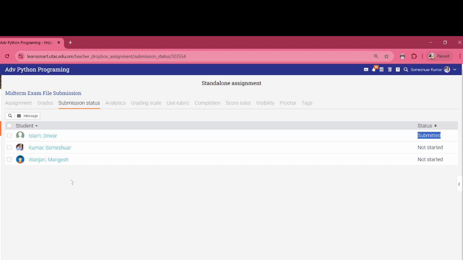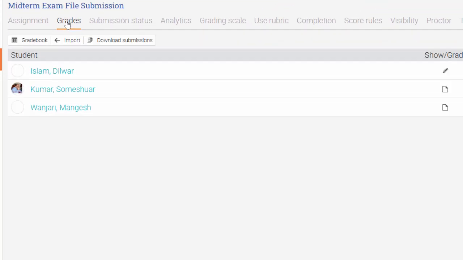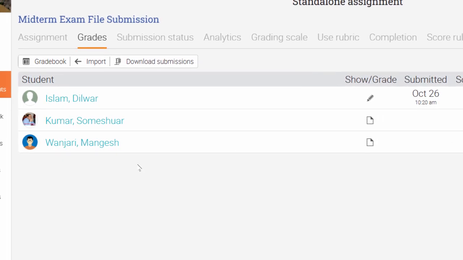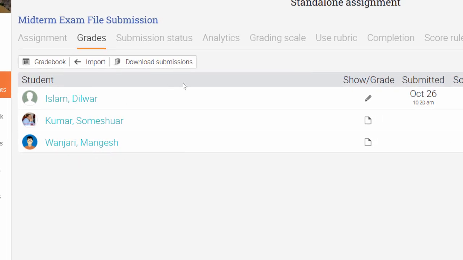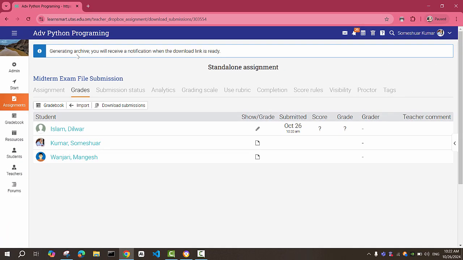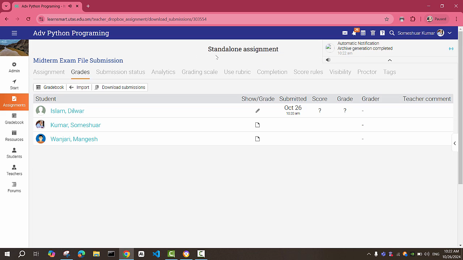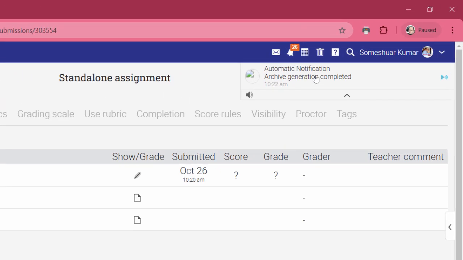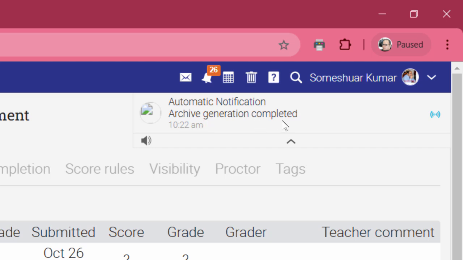Now if you want to check this assignment, you can go to the grades. One option is that if you click download submission, then the submissions of all the students will be downloaded in one folder in a compressed file. So let me check this option. I click here, download submissions, and here you will get the message generating archive. You will receive a notification when the download is ready, and here you can see the notification: archive generation complete.